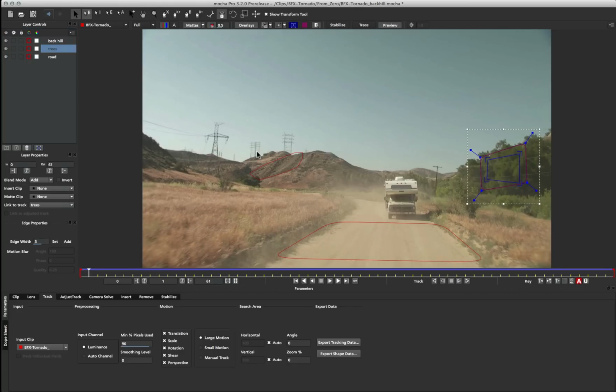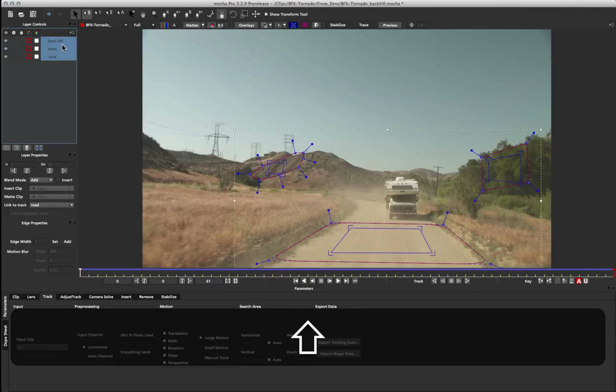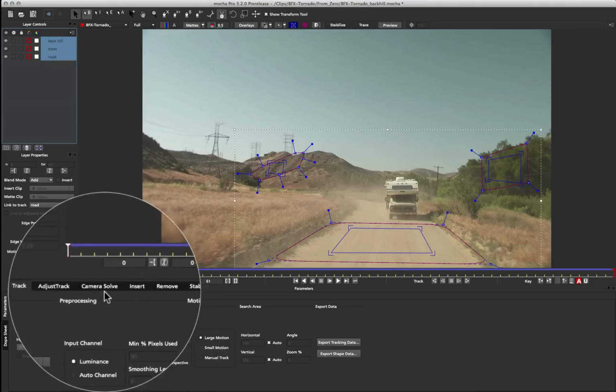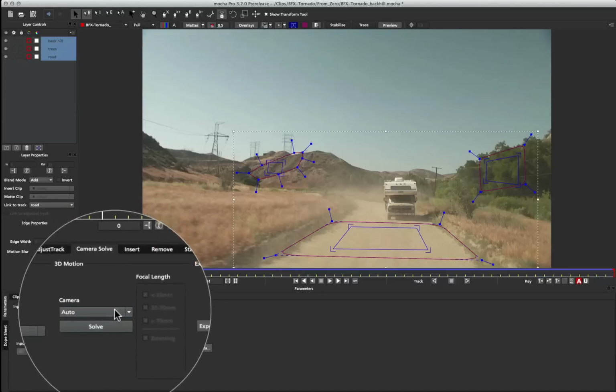So now that we're happy with the position of our surfaces inside the shapes, I'm now going to select all the layers and move across to the camera solver. So I'm going to select the back hill, hold down Shift and select the road to select everything, and I'm going to come across to the camera solver. Now, once inside the camera solver, we can see it's set to auto.